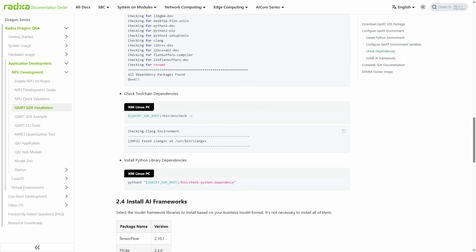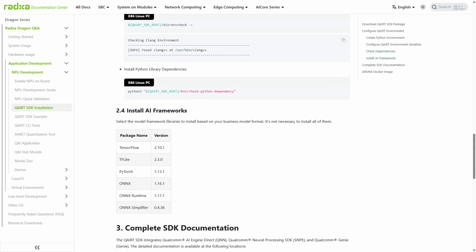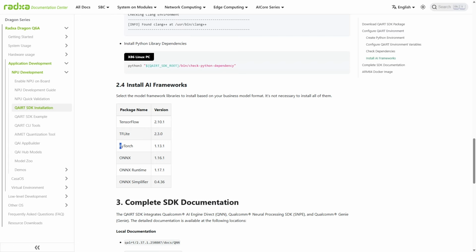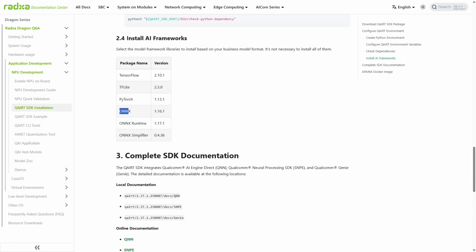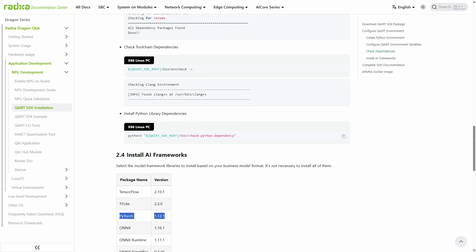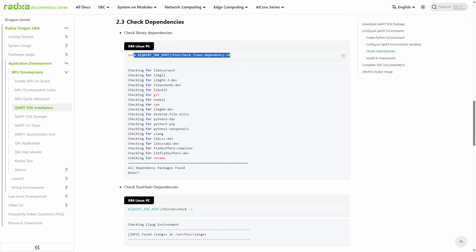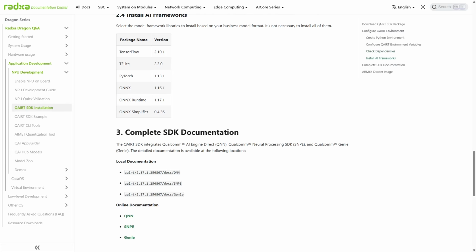Sometimes there are some dependency warnings, though everything worked for me. And then you need to manually install the correct frameworks which you want to utilize. For example, if you're working with ONNX files, you want to install this one, if you're working with PyTorch, this one, and there are no such libraries, for example, here. And this, in my opinion, is a little bit strange.